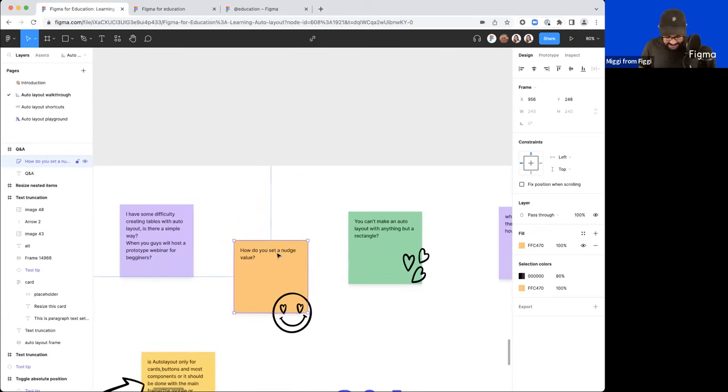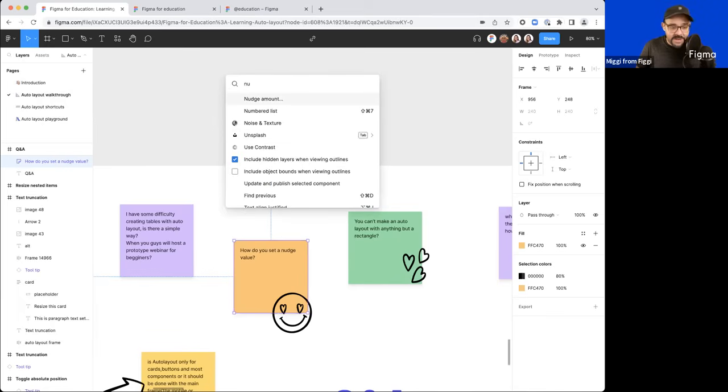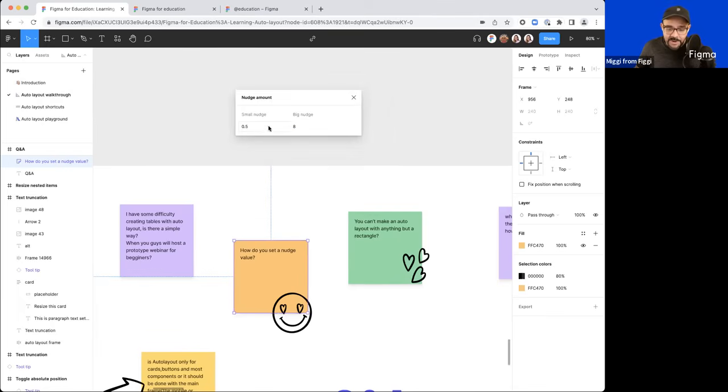You set your nudge value if you hit Command P or Control P on Windows to bring up the quick menu. We talked about the quick menu in the introduction. I can type in nudge amount, and the nudge amount right here, your small nudge, I have set to 0.5, but it can be a value of 1. So when you move an object with your arrow keys up, down, left, right, it'll only go by 1.